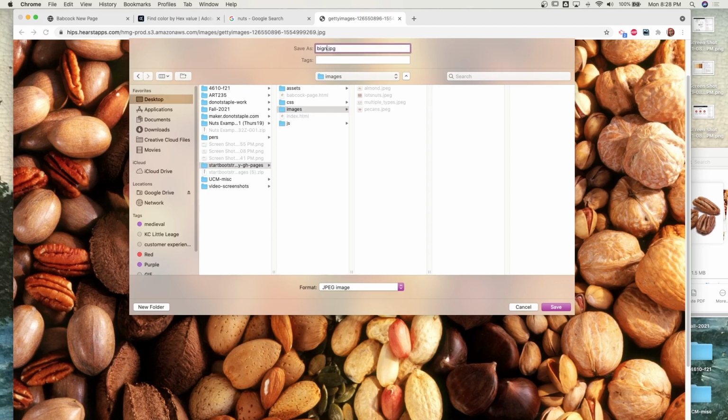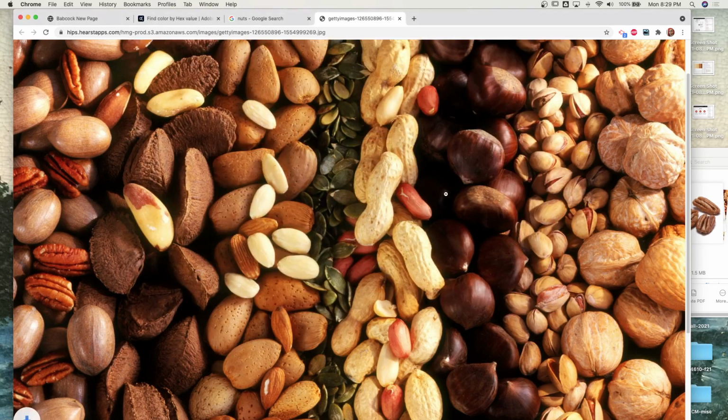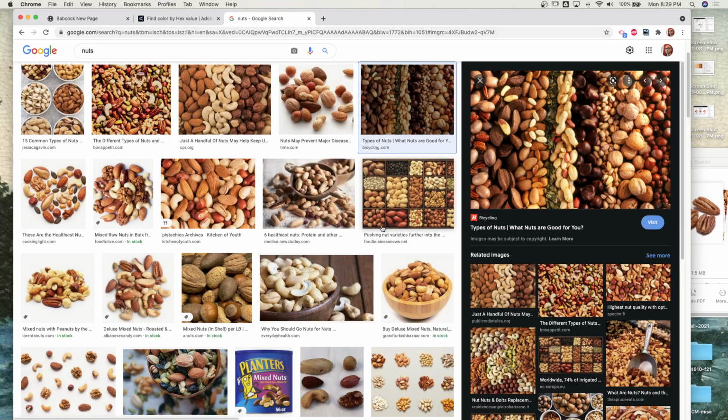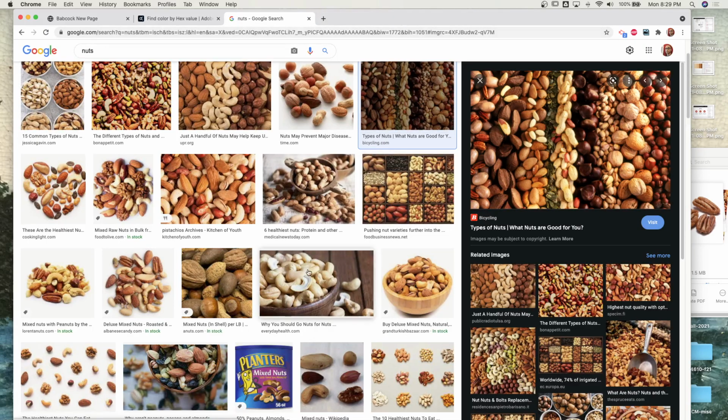It's a good idea to keep track of where your images are coming from. You can do a reverse image search if you don't make citations that help you know where they're coming from, but one way or another, you've got to know where the images are coming from.